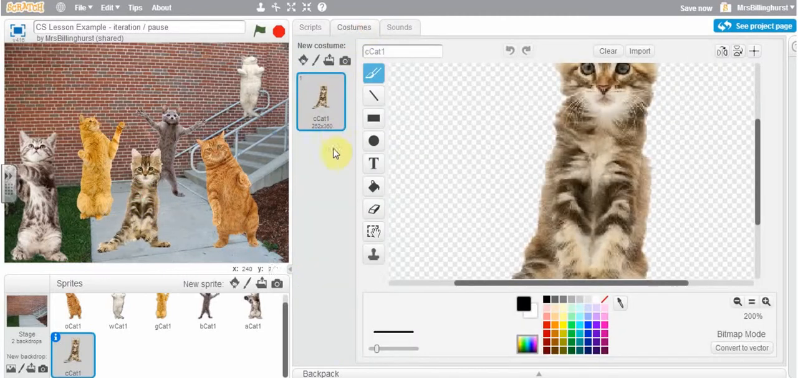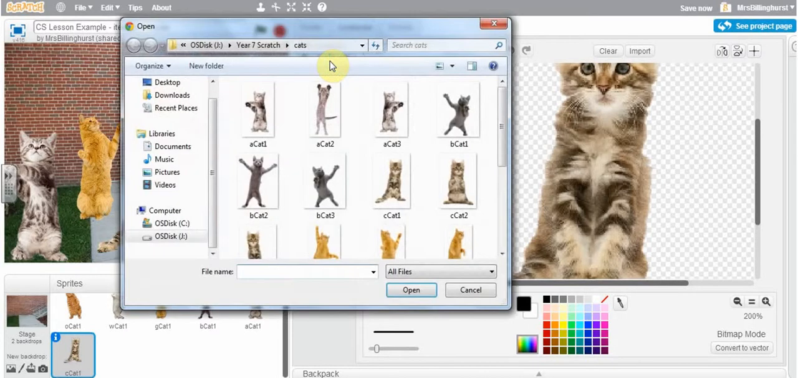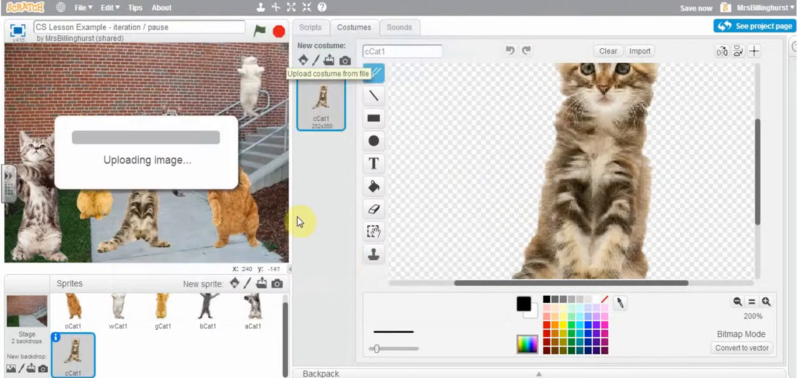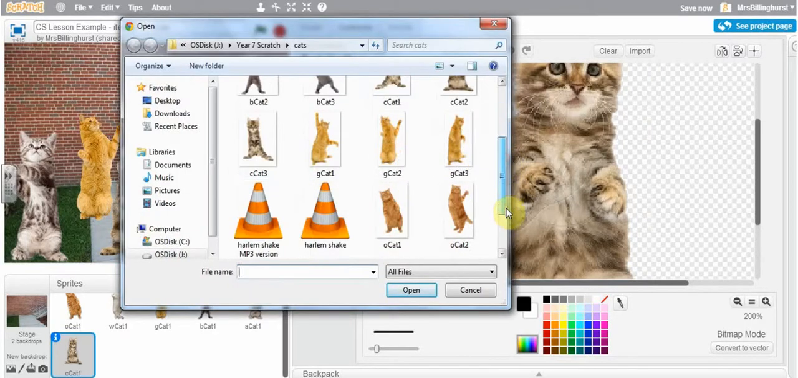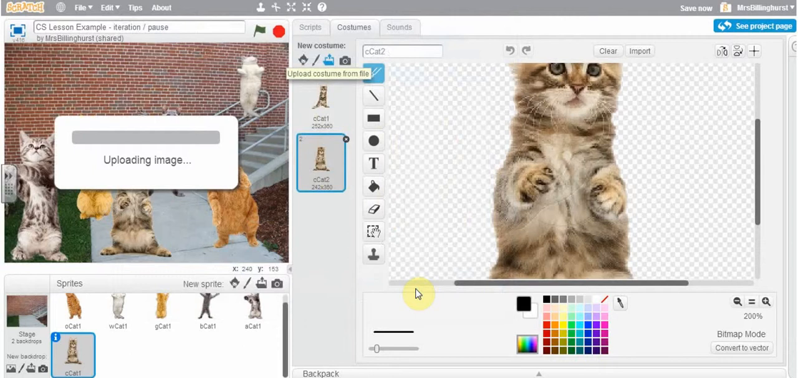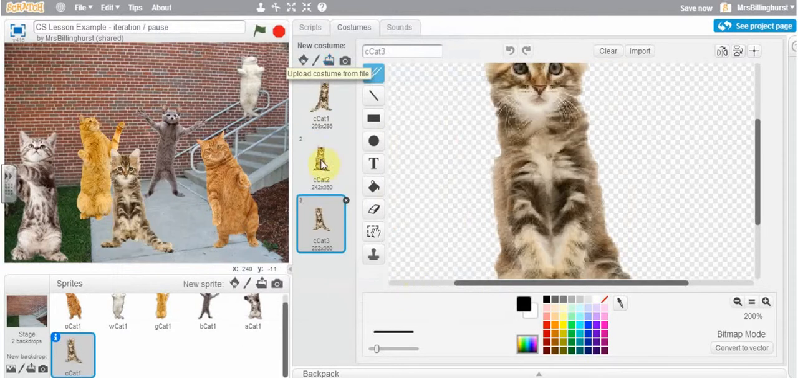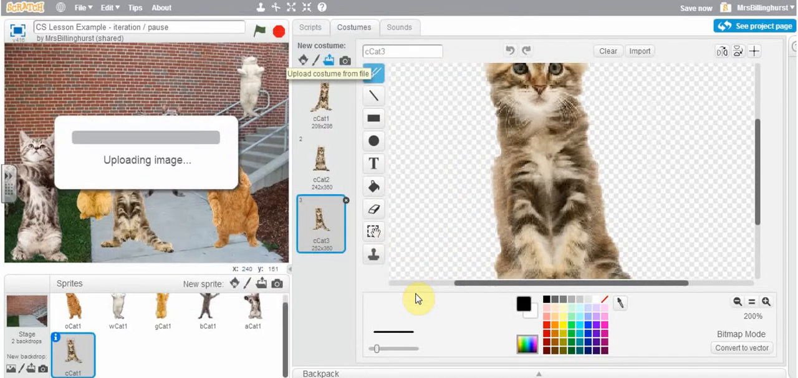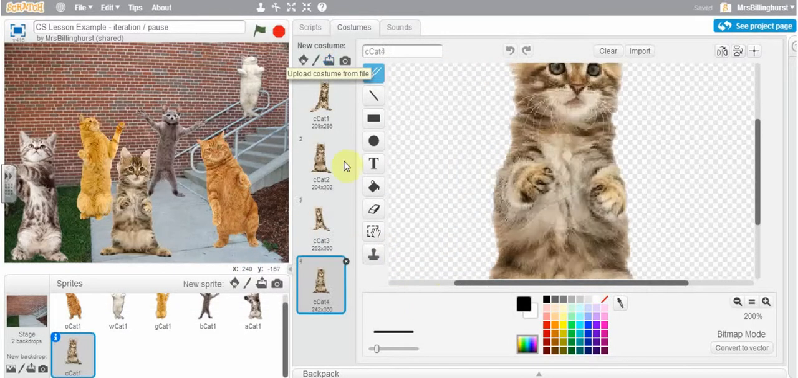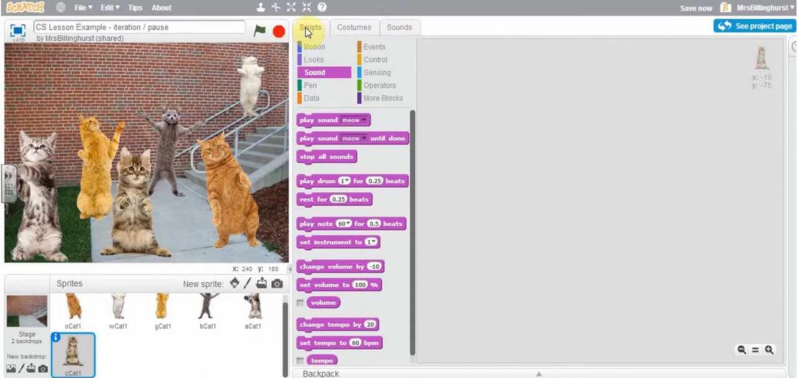Now he needs some costumes, so we're going to upload our costumes from file. There's him sitting down. You can see, there you go, he sat down. We want him to turn the other way. Okay, and we also want him to sit down in the middle, so I'm going to put another one of those sit down cats as well. So once that's uploaded, there you go, we've got our 4 costumes, so we know how he's going to dance. We don't need any sounds for him, but we do need a script, otherwise he's not going to do anything. So let's have another look at this one here.